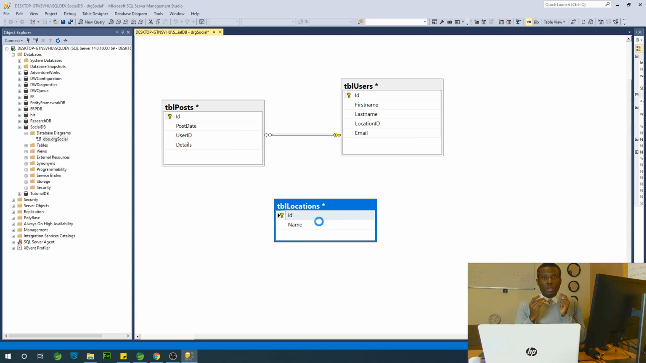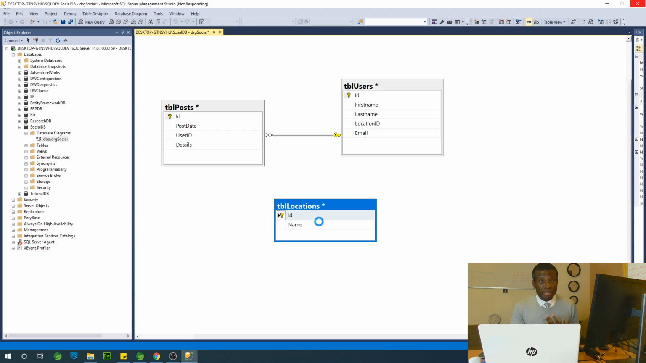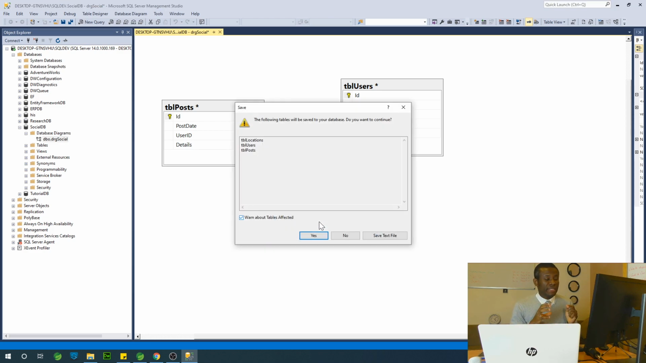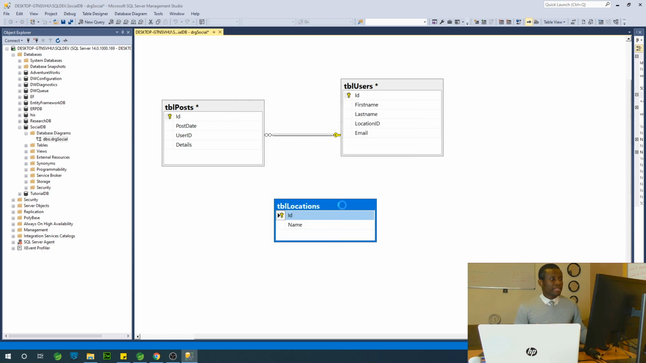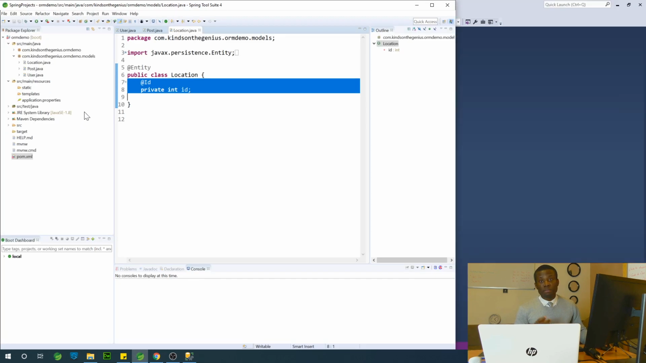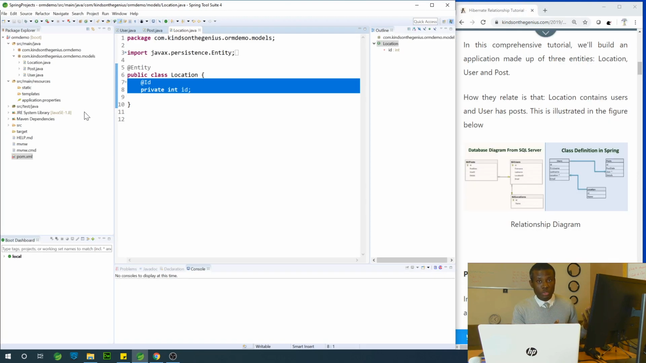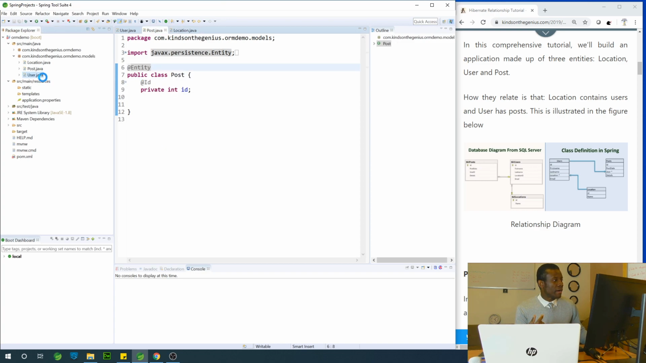In the demo we are going to be doing today, we are going to be using an ORM tool called Hibernate. Actually, Hibernate is part of the Spring framework. Once you add the necessary dependency, you already have Hibernate. So let's now go to Spring, and let me show you. We have a simple application corresponding to what we just did. We have three classes: the location, the post, and the users.